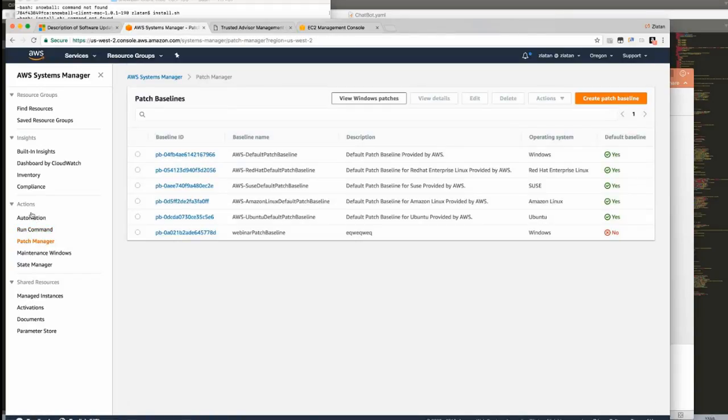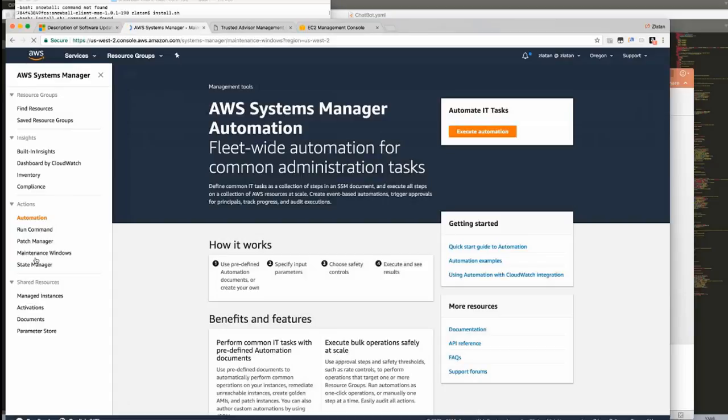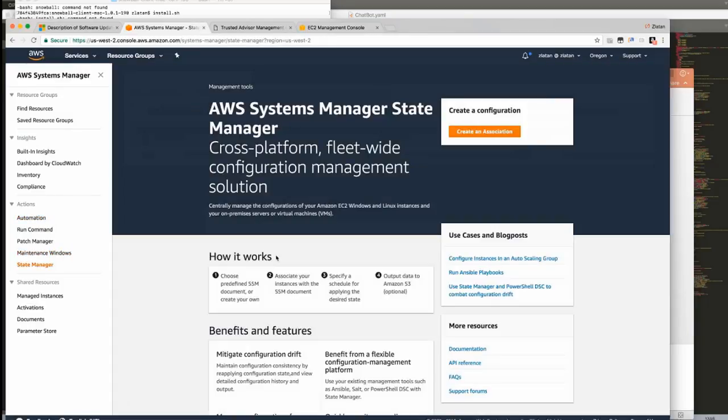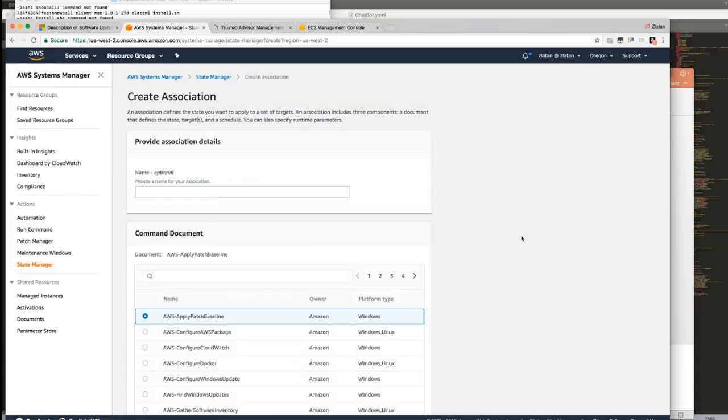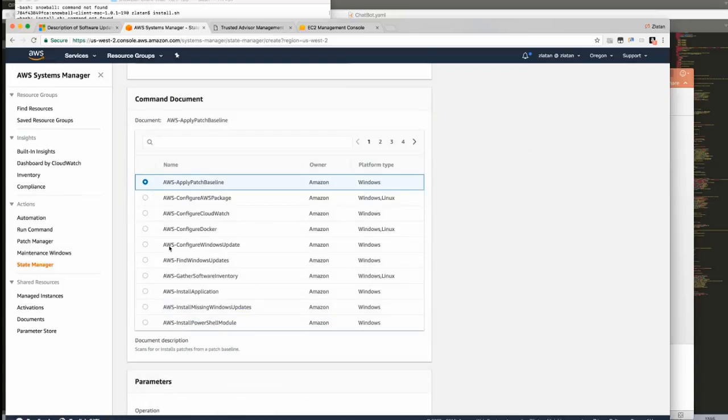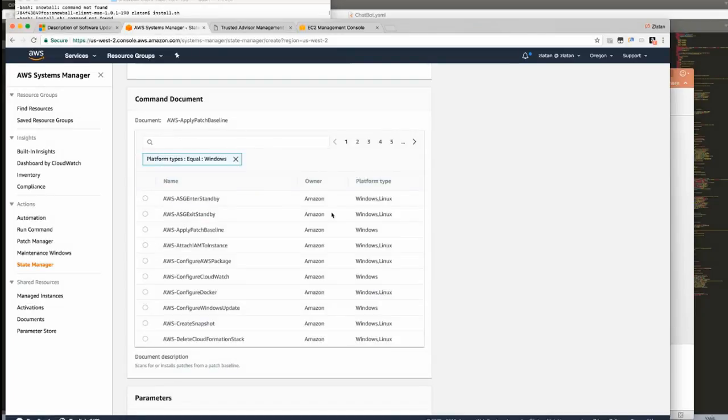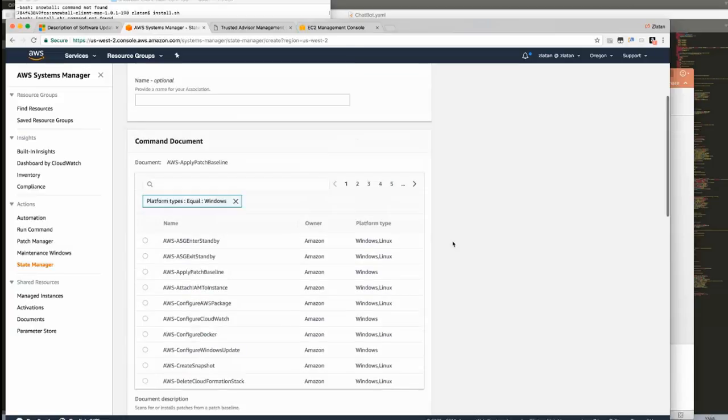So Patch Manager did show you maintenance windows. State Manager. State Manager is very important. It creates associations. So what it does, you can say, hey, apply patch baseline. It could be a patch baseline specifically for, so let's go, we'll say for platform Windows, and you'll see all the Windows ones that are command documents that we have.